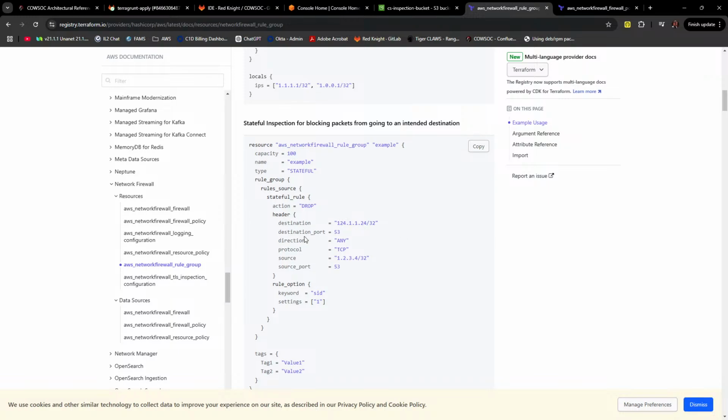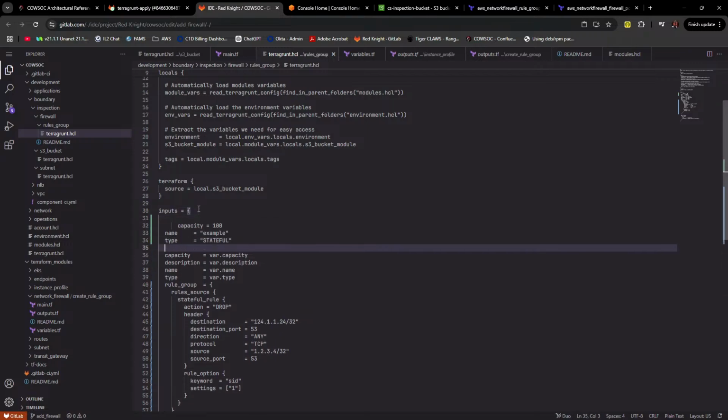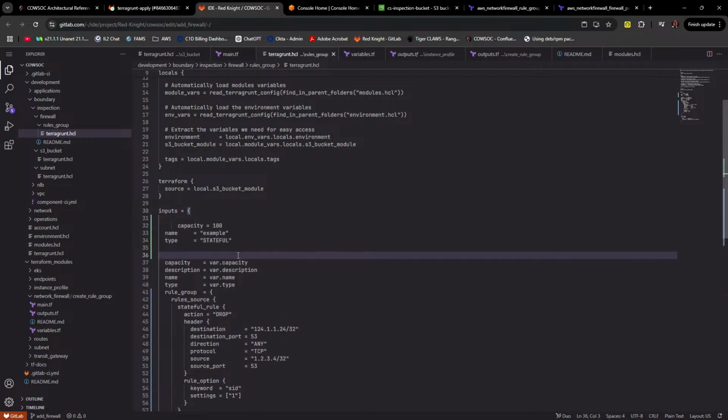All right, this is the one we're replicating. So I'm going to go ahead and paste this all in for reference, just temporarily. All right, so capacity is going to be 100, which is fine for now.